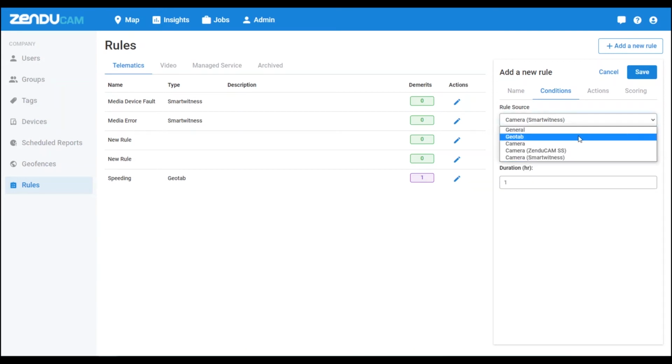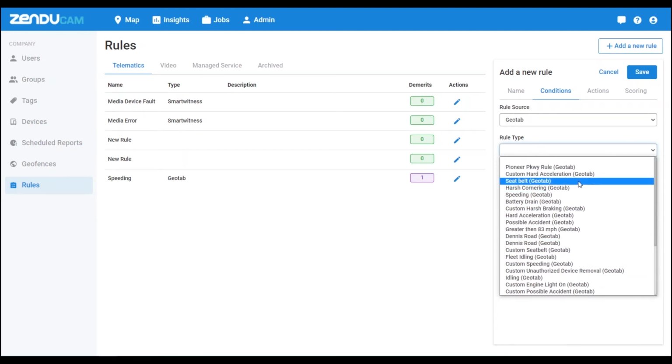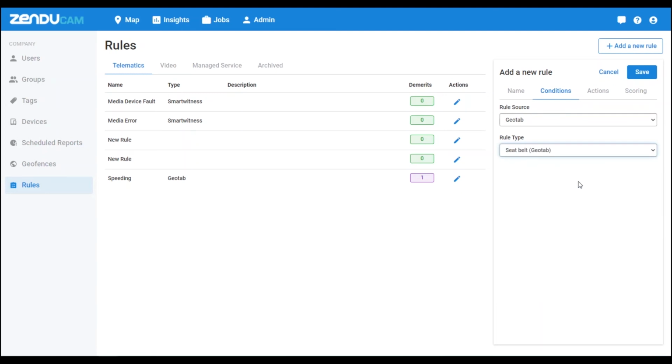And lastly, we have our Geotab rule source. So if you also have a Geotab database and there is a Geotab installed inside the same truck that the camera is in, we can link those two, and then we can use any rule that you have set up on your Geotab database. We can then import it into our ZenduCAM. So as you can see, I have my rule source set up here, and I'm going to click, and we have all these Geotab rules. So again, all these rules are set up on this customer's Geotab database, and we're just importing them so that way I can use them for my camera rules. So, for example, I'll go ahead and select seatbelt, because the camera can't determine the seatbelt, but the Geotab can. Okay, and once I have my conditions set up, we're going to move over to our Actions tab.